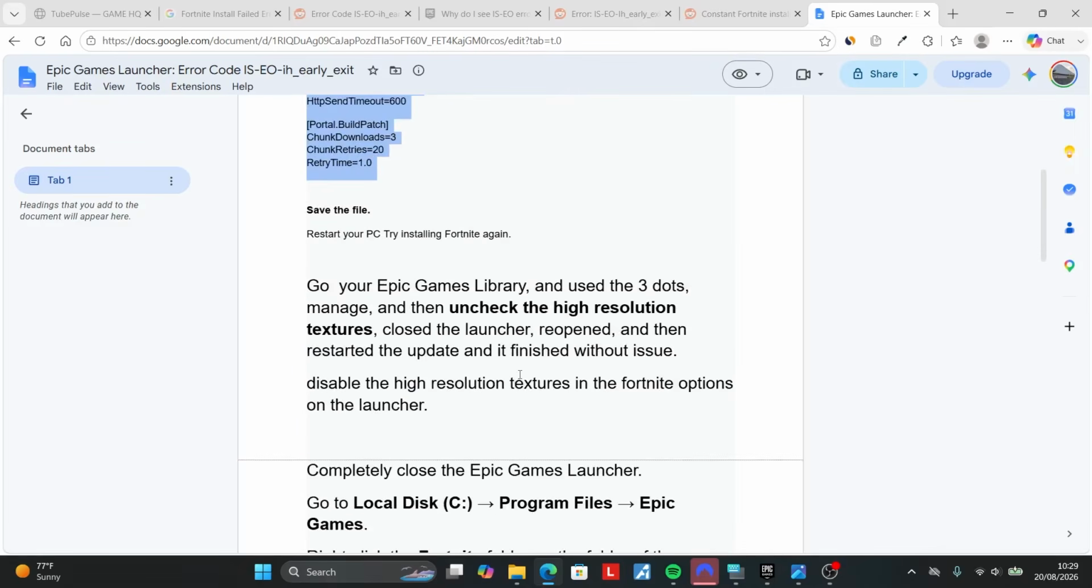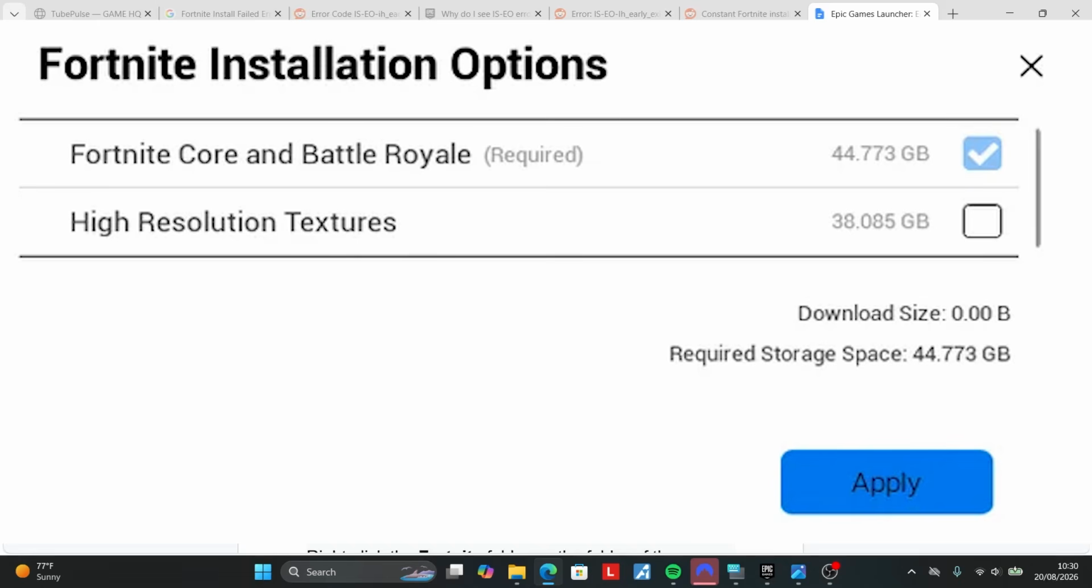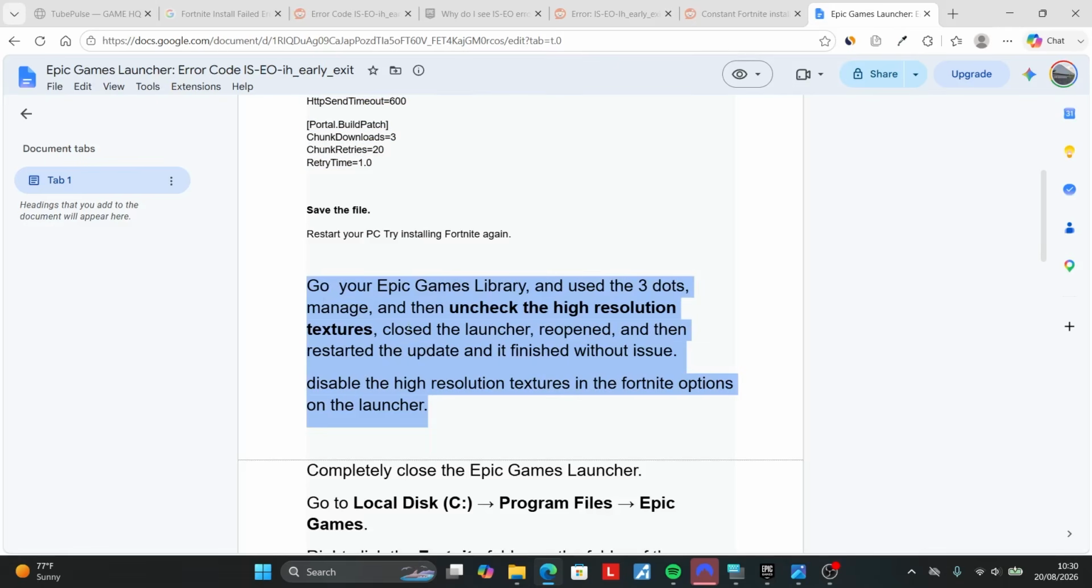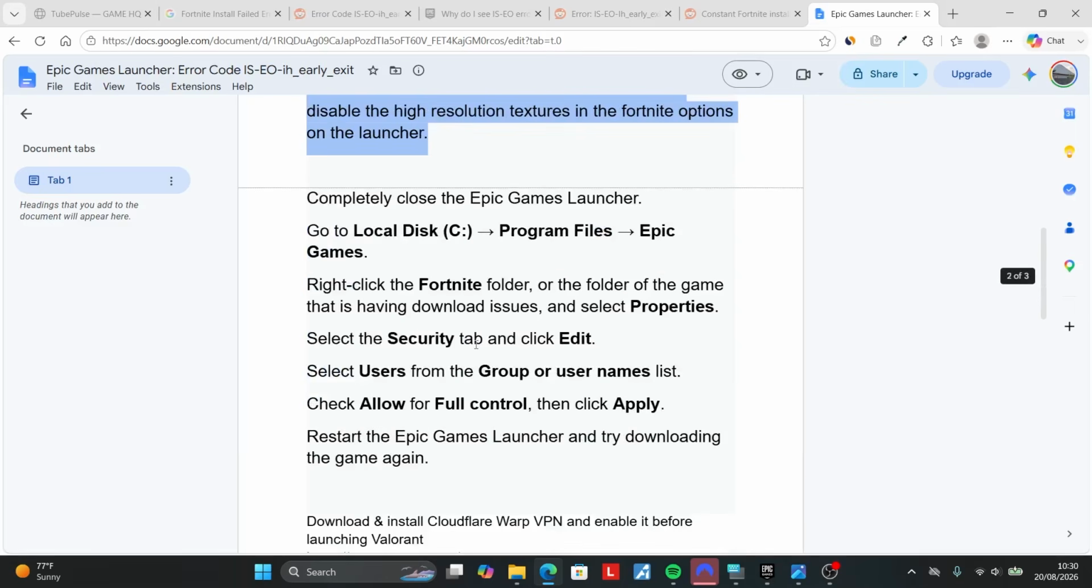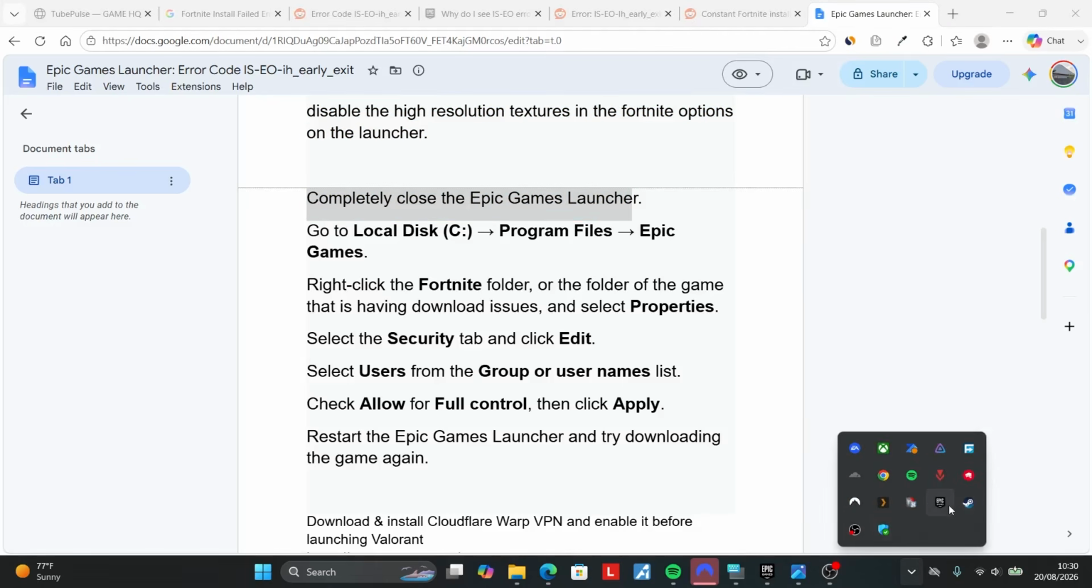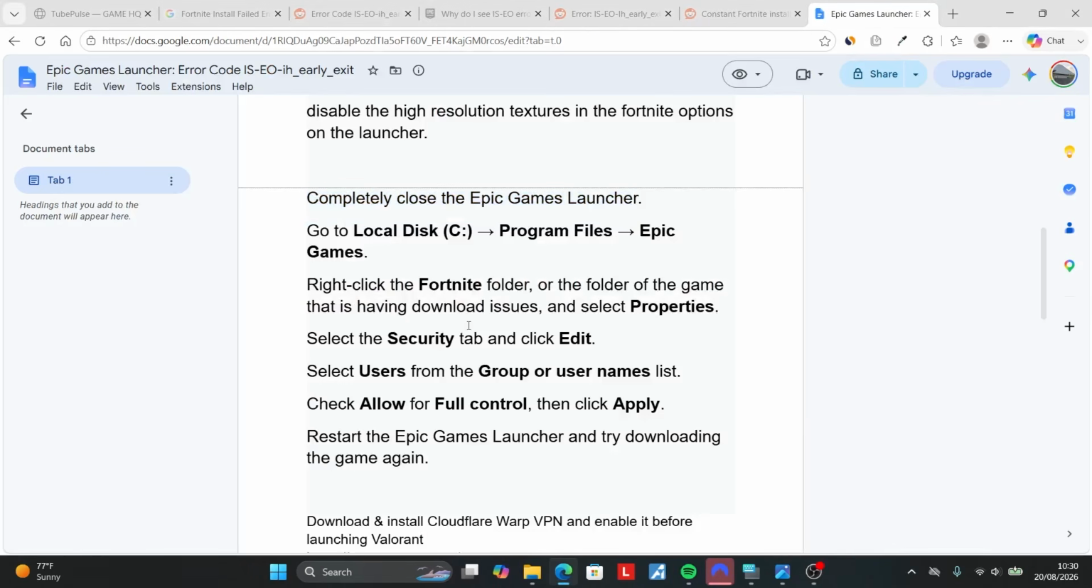If you're still experiencing the same issue, now disable the high resolution textures in the Fortnite options on the launcher. If you're still experiencing the same issue despite disabling the high resolution textures in the Fortnite options or any game on the launcher, now try another step here. Completely close the Epic Games Launcher by coming here on the system tray, looking for the Epic Games Launcher, and then selecting exit to fully close it.